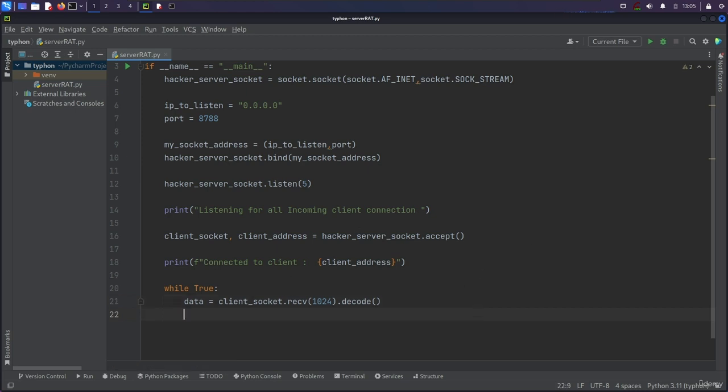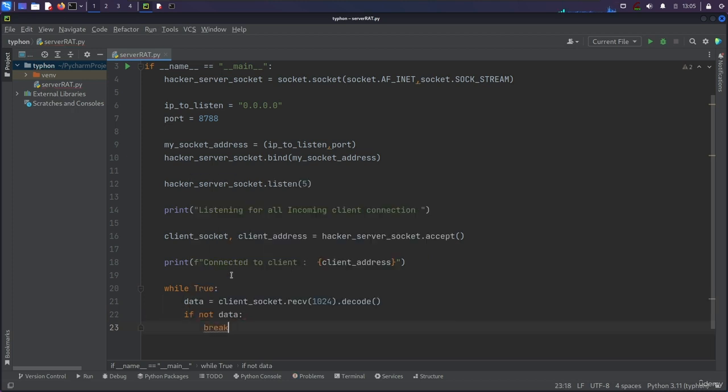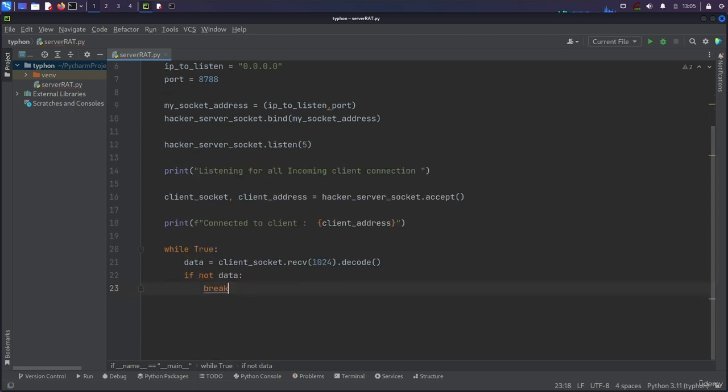And here we will also add an if condition. So if no data is received, it means that the client has closed the connection. So we break out of the loop here. So if not data, we will just break here. That's it.